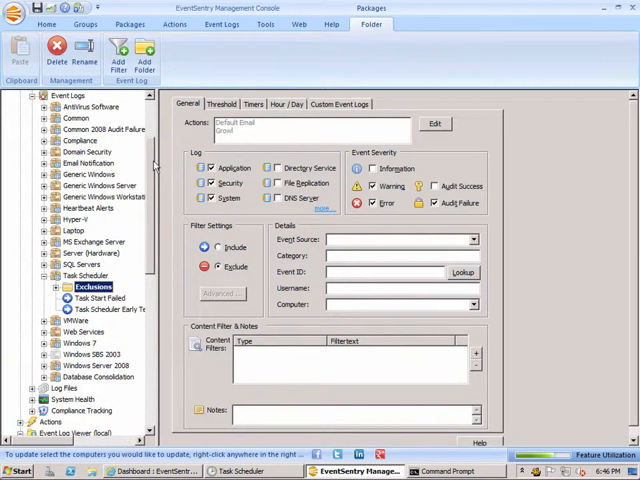And that's pretty much it on excluding basic events. In future tutorials, I'll go into more details on how to utilize content filters, thresholds, and so forth.